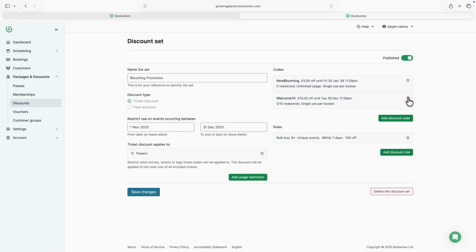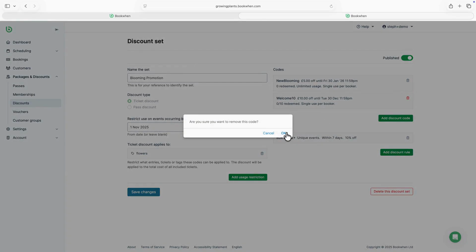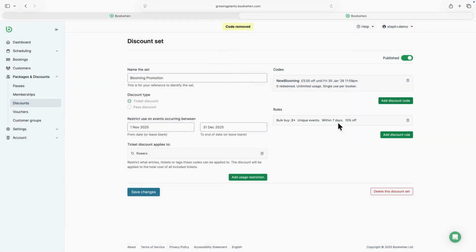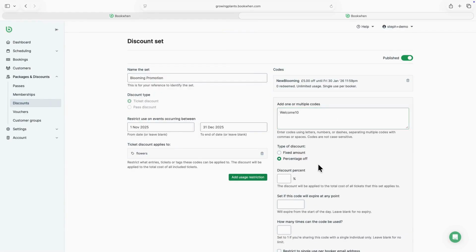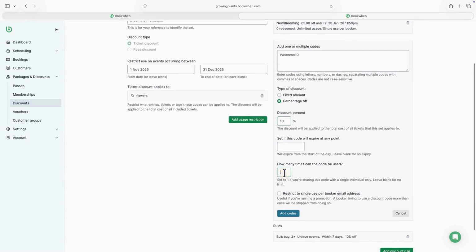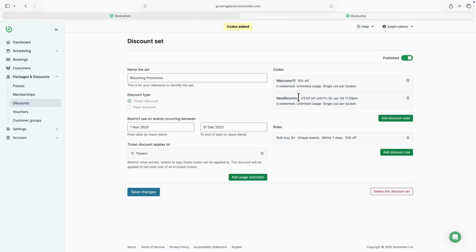To make changes to your discounts, return to the discount page, open the discount set, and replace any codes. It's that simple. However, if you need to stop a discount offer, we recommend unpublishing the discount set rather than removing the codes customers have already redeemed. This ensures you don't accidentally affect bookings that have already applied the discount. And that's how you create discounts in Bookwhen.